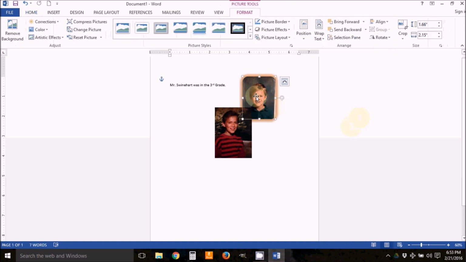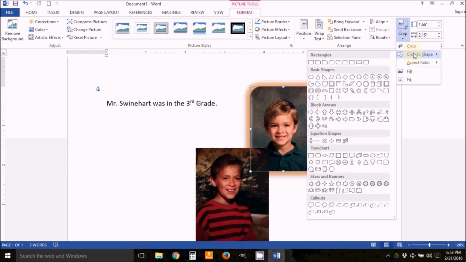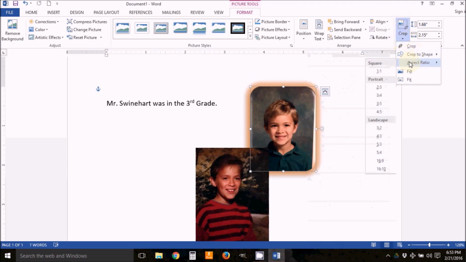And what I am going to do, I'm going to select this picture here. I'm going to zoom in just a little bit. And I'm going to click on crop. Now, if I click on the arrow, there's a couple things. I can crop to a specific shape, a specific ratio. Maybe I don't like the one I have. I can make it fill something or fit something.